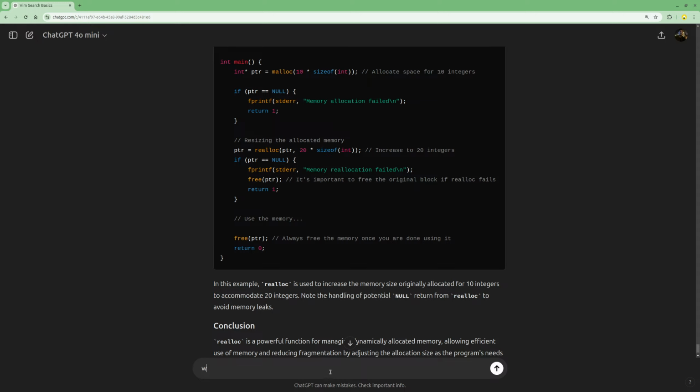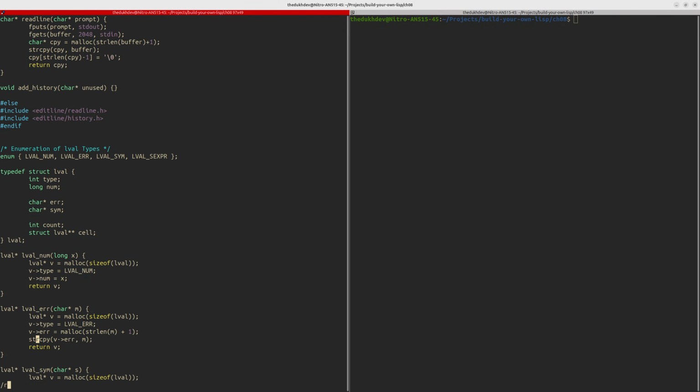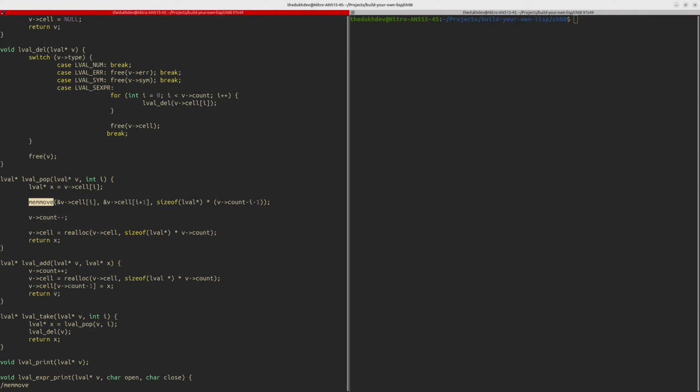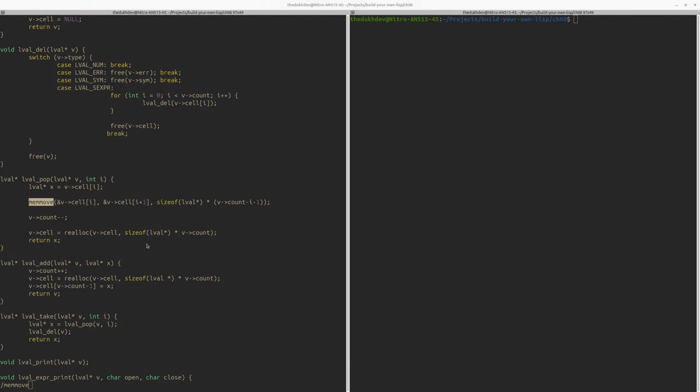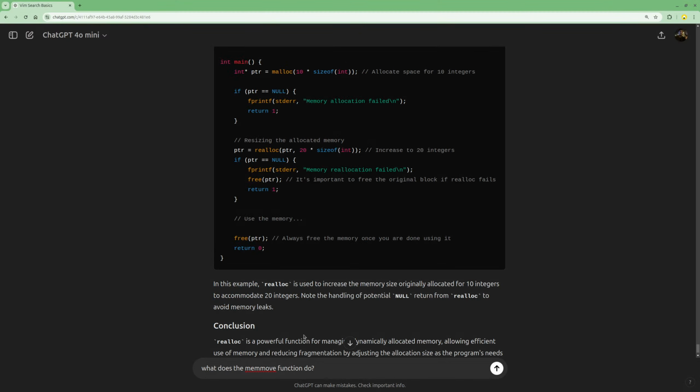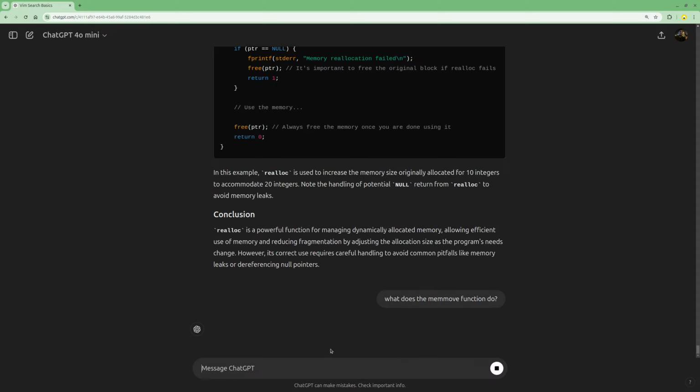Let's do another one. What does the memmove function do? Where have you used it? I saw it. So what's the difference between this? It just moves, or displaces, a chunk of memory to another memory location, right? It should be it. I'm 100% sure.